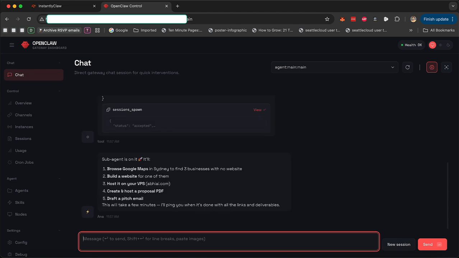Now, it can not only just create websites, but it can do a lot of other things. It can just find the leads for you. It can call them. It can make reservations. Anything and everything that you can think of automating in your business, you can use OpenClaw AI to do it for you.